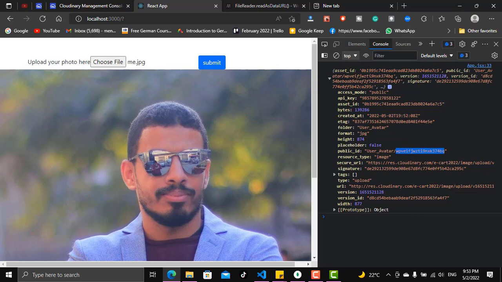And I will tell you how we can use this public ID. We can even send it to the MongoDB and save the user with this avatar image. If you have a schema for the user and you are sending the profile image of the user to the MongoDB, you just need this one. Why is that? We will just see in a second.